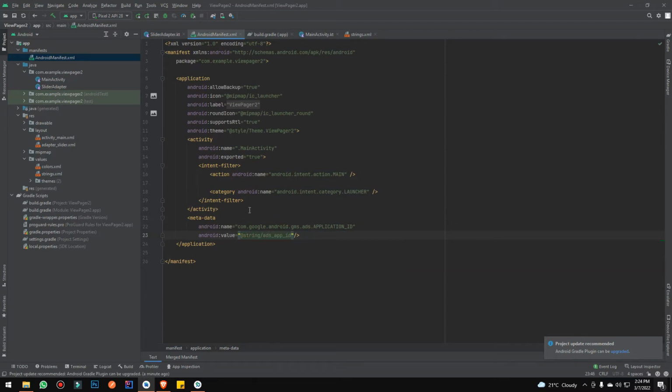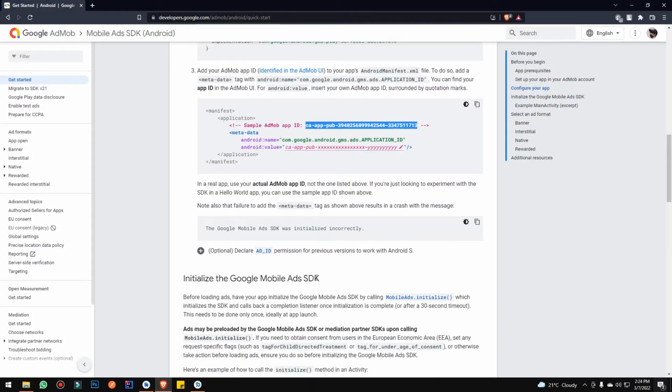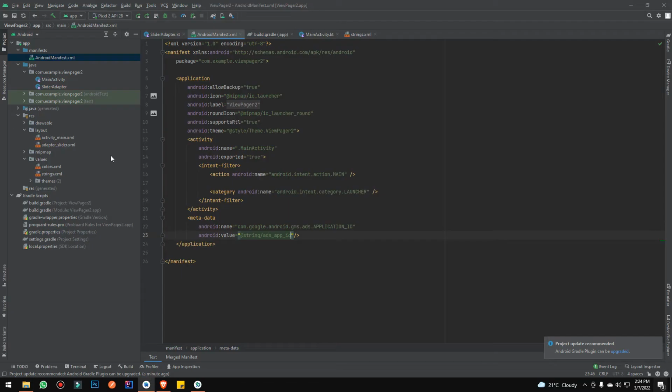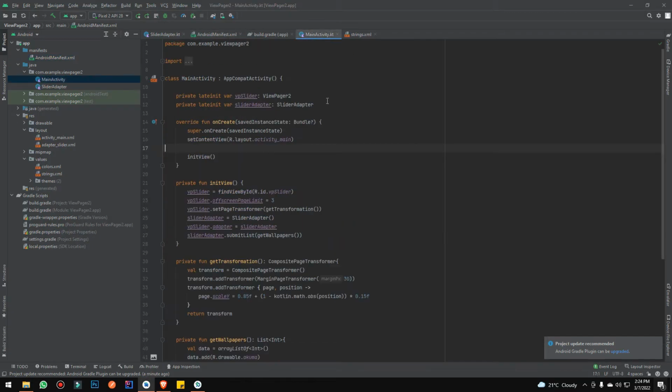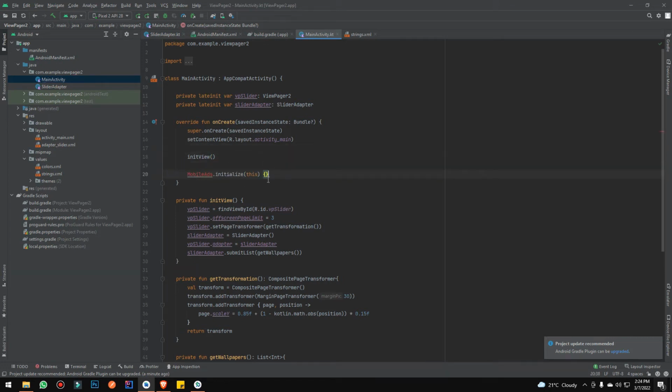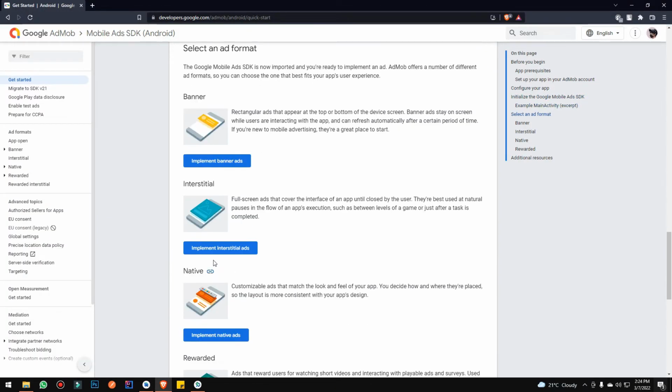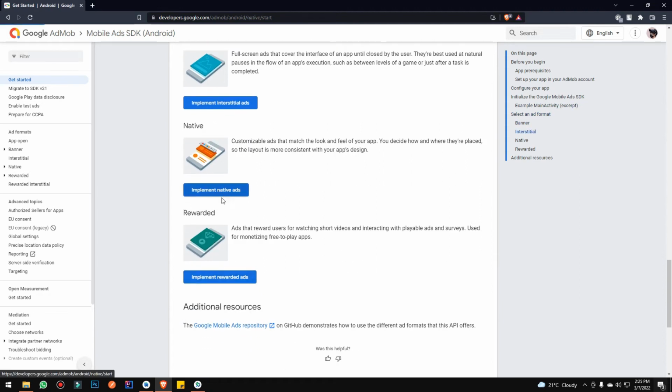After that, you need to add this inside of your first activity. So where is our activity? Here it is. Here I'm going to add this line, and we're going to import it. Now we need to add the native ads, so we are going to jump to the implementation of native ads.